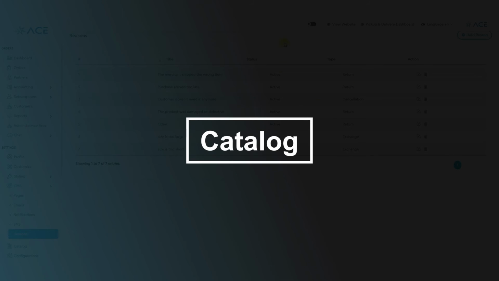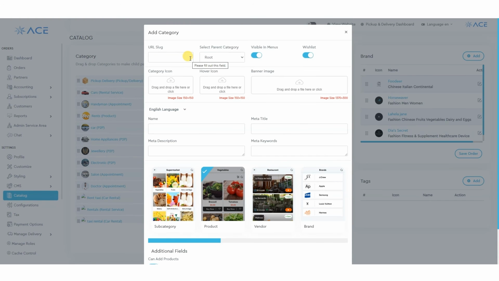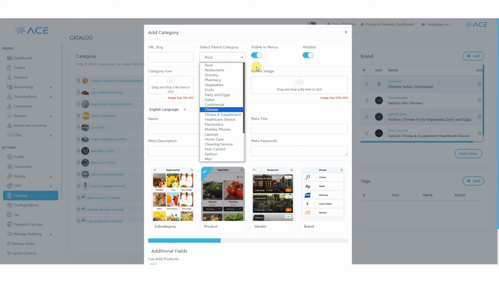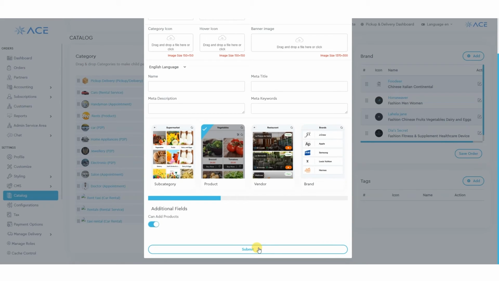Next, we move to the catalog section, where we can view the categories of the products which we are offering to the customers. To add a new category, click on the Add button, add URL slug, parent category under which we want to add this particular category, enable toggles for visibility in menu and wish list, add category icon, hover icon, banner image, select language name, meta title, meta description and meta keywords and then submit the details.